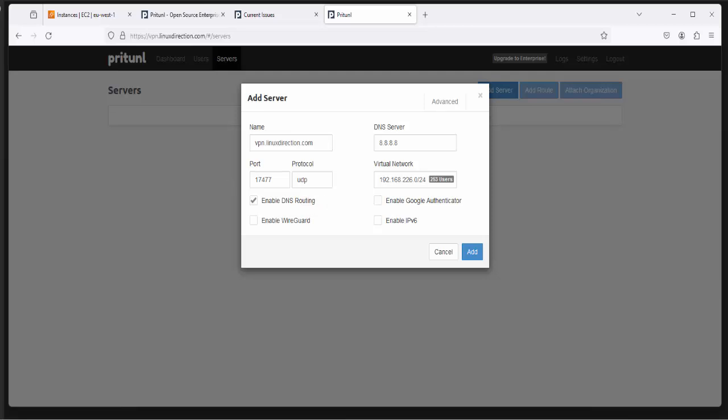This feature ensures that DNS requests from users connected to this VPN are resolved via the VPN, adding a layer of security since their ISPs won't know the DNS requests made. This is also helpful for resolving internal domains in your organization, like example.localhost. To manage this, you would need to use your local DNS resolver instead of Google's public DNS server. Let's enable Google Authenticator for an additional layer of security for our users. Now let's click Add to add the server.